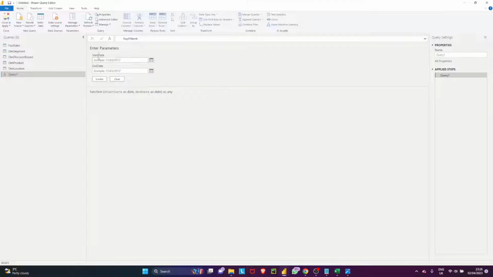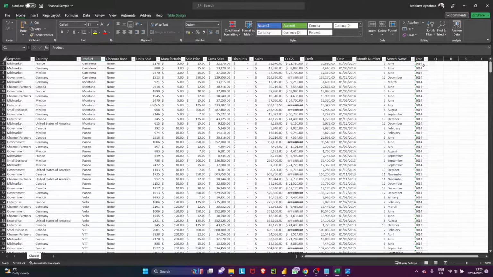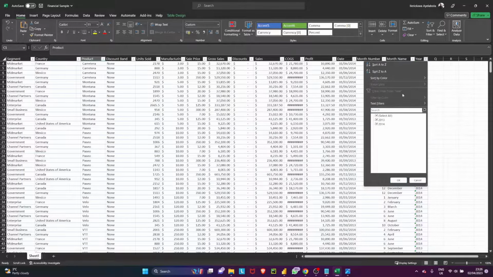So now it's going to fire a query, right? It's going to trigger a query asking you where you want your date to start from, and where you would typically want it to end. So the way to do that is to quickly hover to your sample file and check in the date tab, in the year column, how many years or dates you have within that. So you've got 2013 and 2014.